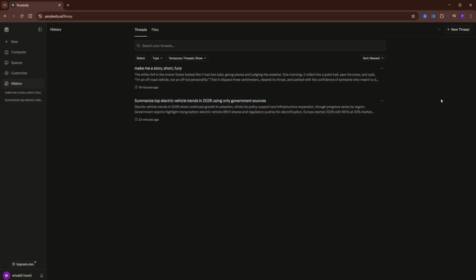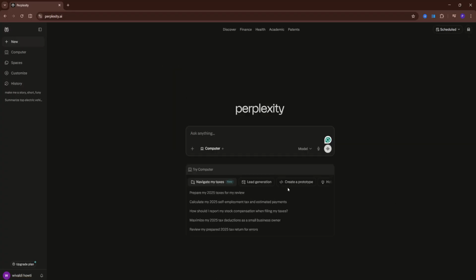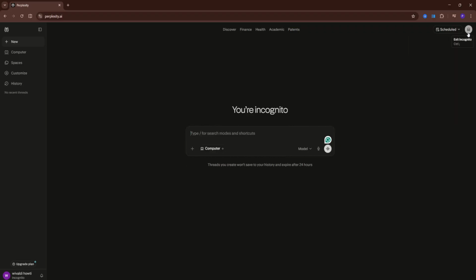Also, so that you don't save history in the first place, you can open your browser in incognito private mode. How you can do that: if we are here in the new chat, you can take a look at the top right corner. You will see this icon. Basically it's incognito mode. And now as you can see, we are in incognito, and this won't save any history whatsoever when you type in something and search.